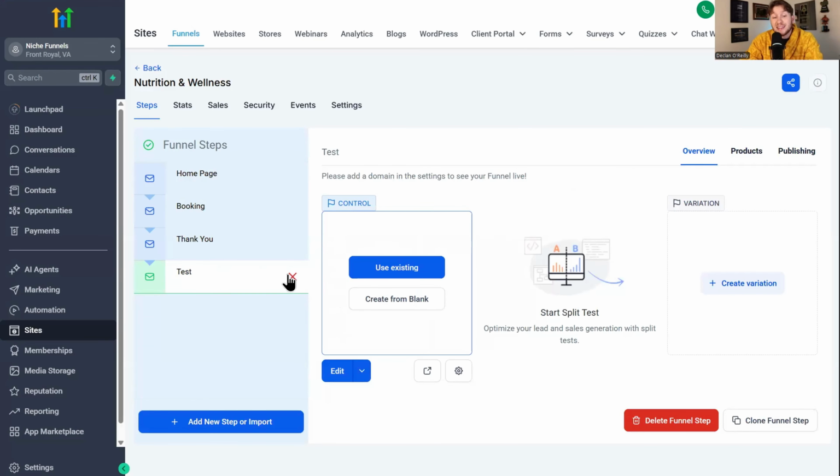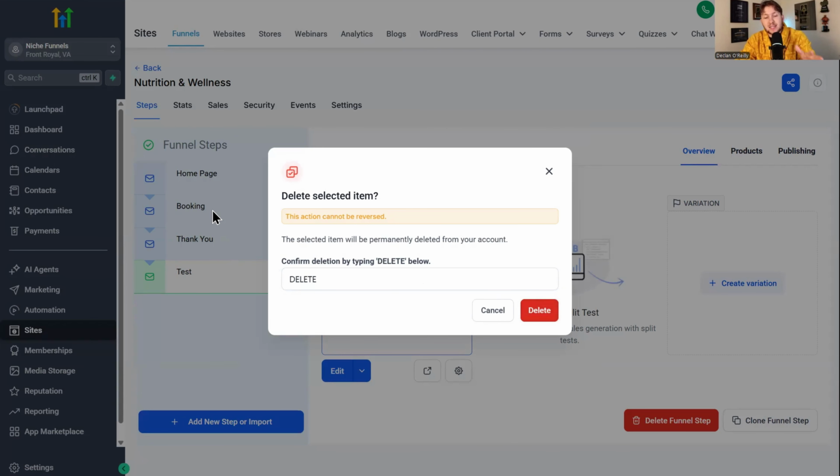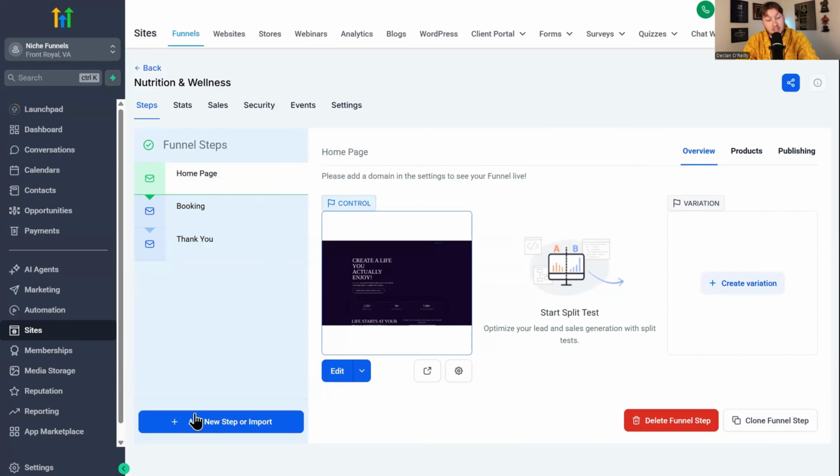And if you want to delete any of the steps, we just click this X and get rid of it. Okay, so I don't need to add any steps because this is already added, but just know that if you need to add steps to your funnel, that's how you do it. You just click this button right down here and you're good to go. That's what funnel steps are. That's how they work.